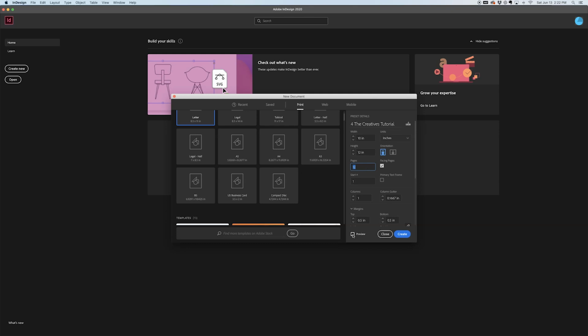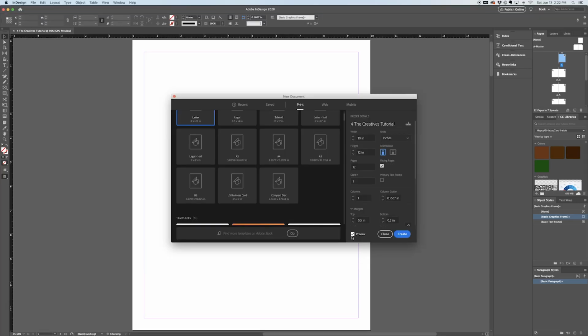And if you go to preview, you can see the document that you're setting up behind it. We're gonna also have it on facing pages, which means, as you can see over here, you have the two pages next to each other. That way you can see what it will look like in a booklet format. Then you can choose the amount of columns. See here the columns, the gutter, that's the space between the columns.